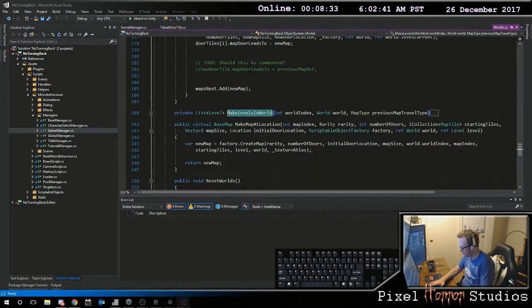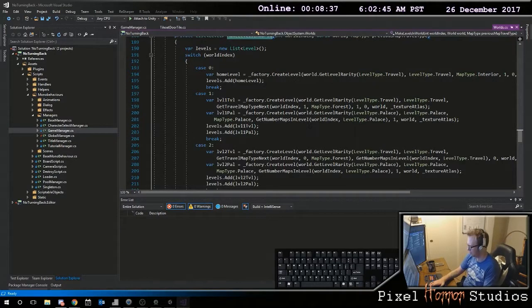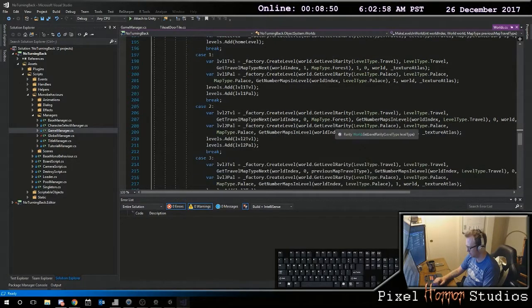Make levels in world, maybe. Yeah, this is the one. So here, what I'm saying is that if it's a level 0, then we're just going to have this travel. If it's a level 1, then we're going to have a forest. And now this one, you're saying that this can be a palace type here for case 2. And this is where this was failing.